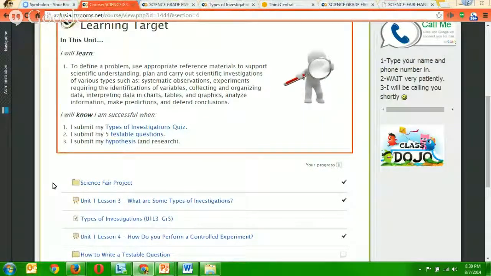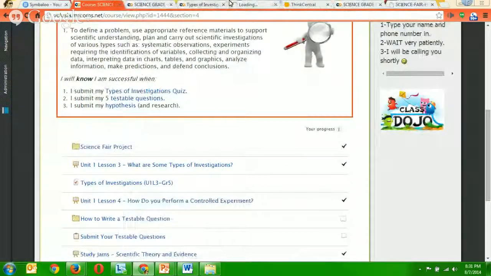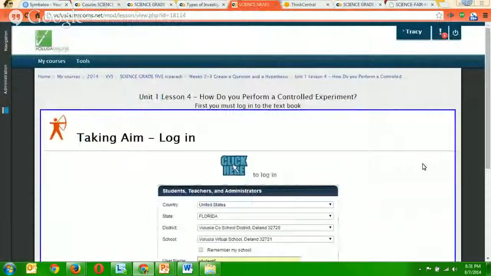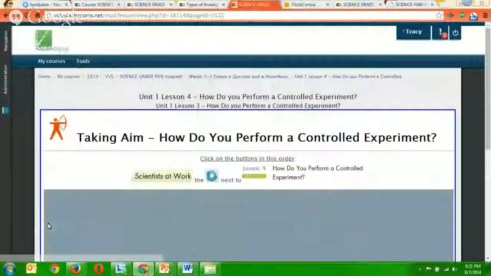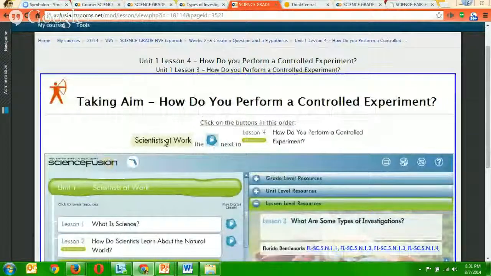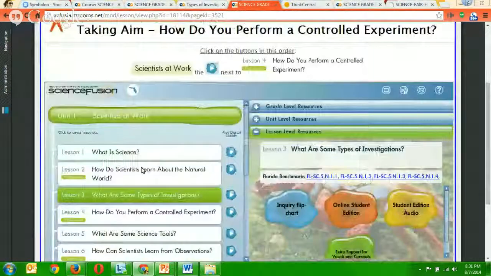After your quiz, here is another textbook lesson. You're already logged in, so you don't even have to do this step. Click Next. If you were to turn your computer off and come back the next day and do the lesson, then you'd have to log in again. It says click the buttons in this order. Scientists at Work, got it. Triangle next to Lesson 4, got it.